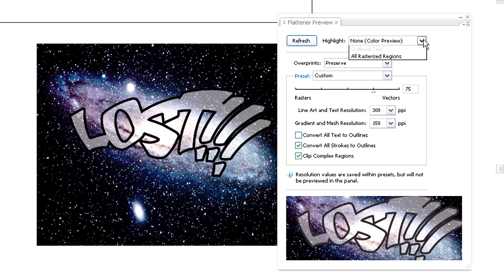Now, from my highlight menu, I'm going to choose Transparent Objects. In other words, I want Illustrator to show me what objects in my artwork are using transparency. And it does so by using this sort of red overlay here. So it's telling me that this text here is transparent. Now, what I could do is use my rasters and vectors slider to determine how much of my artwork is going to be vector and how much is going to be raster. In other words, PostScript printers can't technically print transparency. So Illustrator kind of fakes it by rasterizing content. So I can choose how much rasterization I want to have happen with my vector objects.